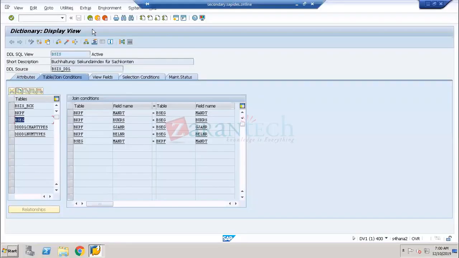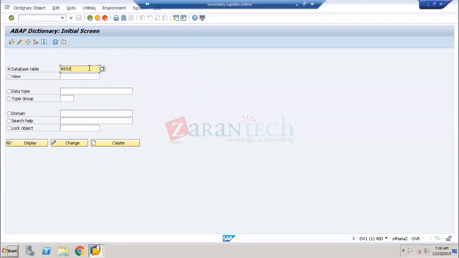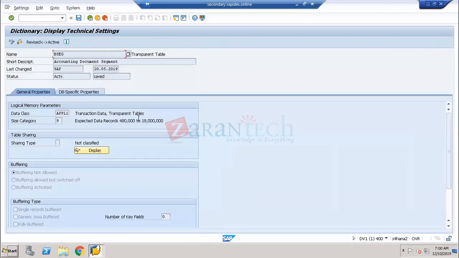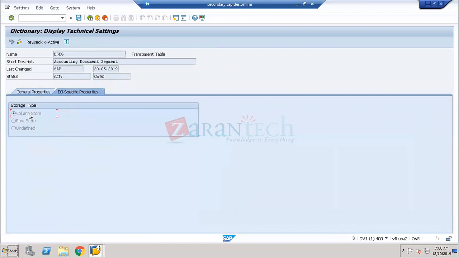Now, if I go back and give the BSEC table, you can see the difference here. Now this table is available, which is called a transparent table. This is not a DDL SQL view table. You can see there are technical settings in this particular table. All the technical settings are there. I can see this is going to be stored in the columnar storage.